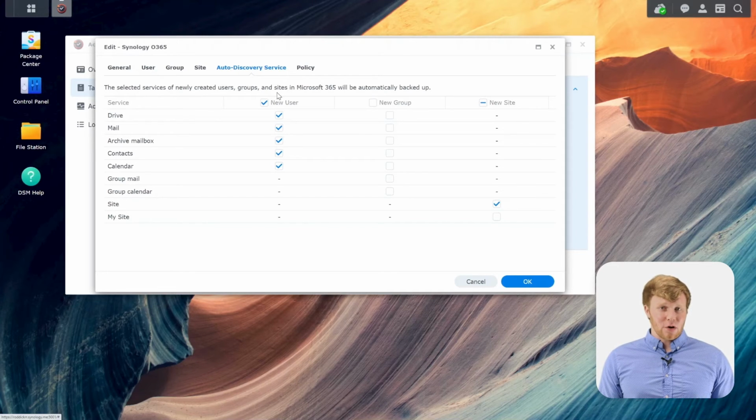And so you can choose that for all of the files, or you can select which specific types of files you want to back up. And you can also do this for new groups and new SharePoint sites that you add over time as well.